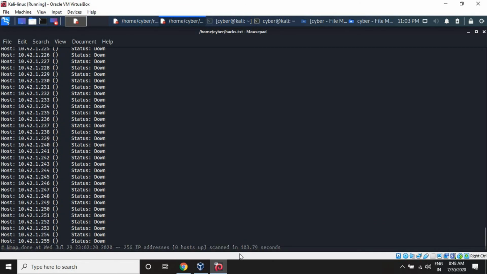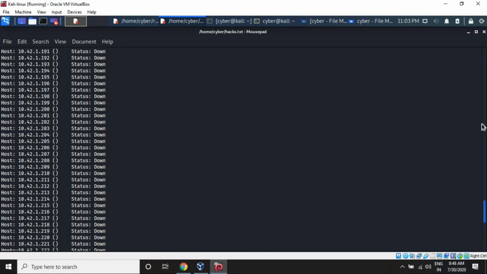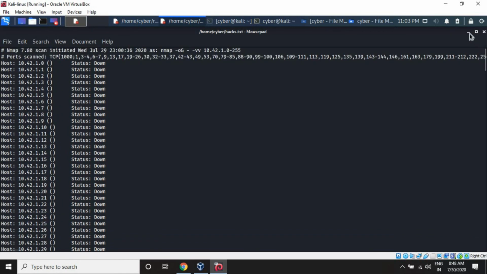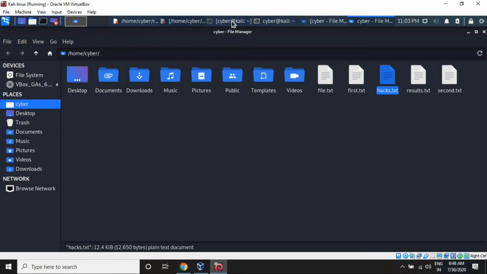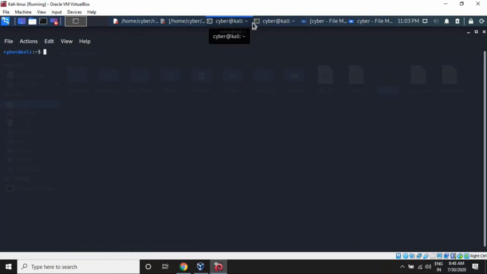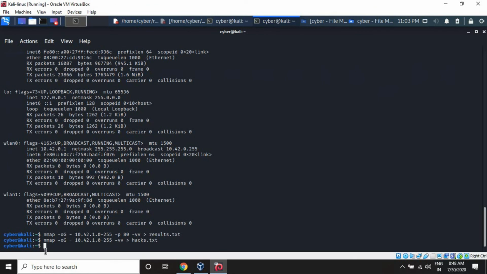Here also, see, 0 hosts are up. It has taken 103.79 seconds. So here also no ports are up, I'm sorry for that. Anyway, you can scan in this way. If you want to scan for a specific port, you can use this kind of command, or you can use it in this way.